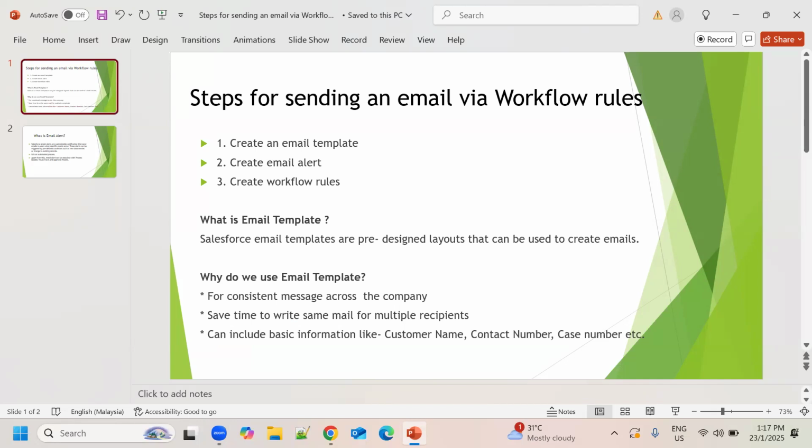Salesforce email templates are pre-designed layouts that can be used to create emails. Email templates are a great way to help in creating professional looking emails that can be used in corporate companies with brand elements such as logos, taglines, etc. In simple words, we can say that it is a ready-made email which has a common response to send to multiple recipients or customers.